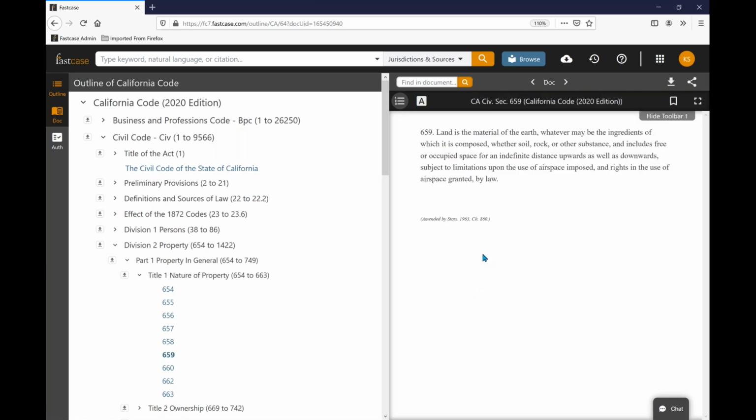So now that we have the section open, you can see the text of the statute on the right, and on the left-hand side of the screen, you still have your outline available. So this is the way I recommend looking at statutes if you are likely to look at multiple statutes. The easiest way to get to them is to just use the outline to jump around.